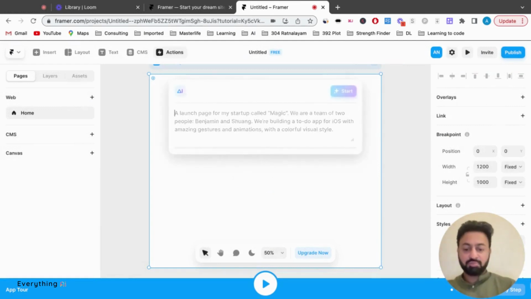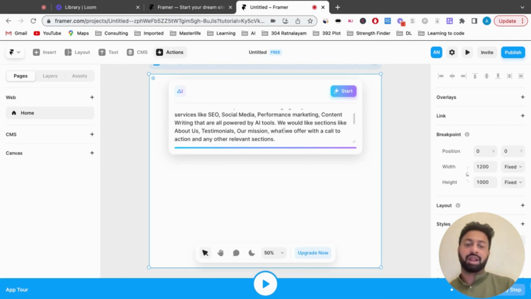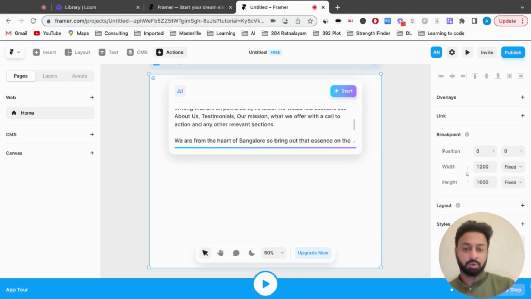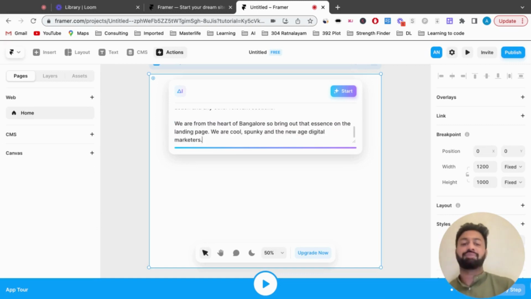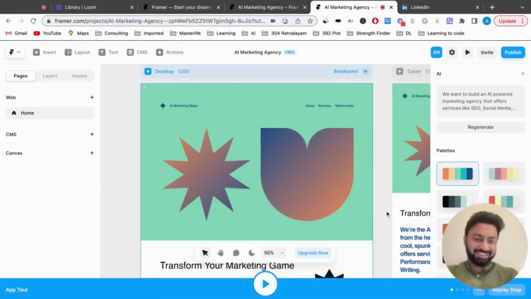So I've actually already put a prompt together here, where the example that we're going to take is we're going to create an AI powered marketing agency. So I say we want to build an AI powered marketing agency that offers services like SEO, social media performance. We would like these sections on the website, and we are from the heart of Bangalore. So bring that essence out in some sense. You click on start, and then it should start generating, and boom, we get these results, right?